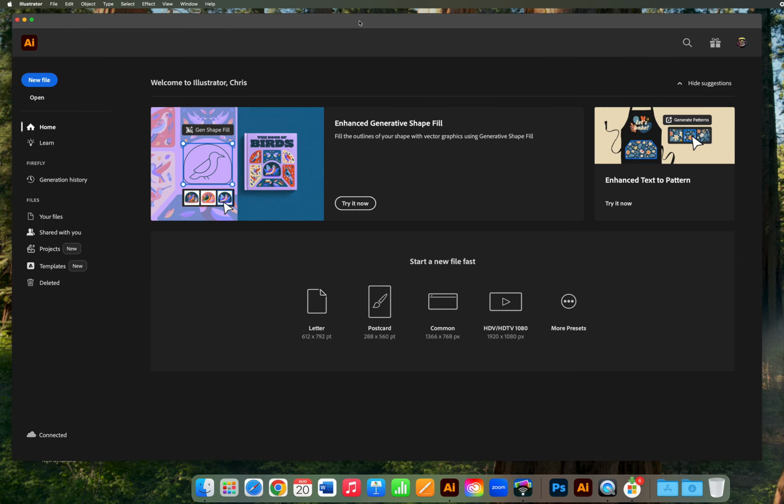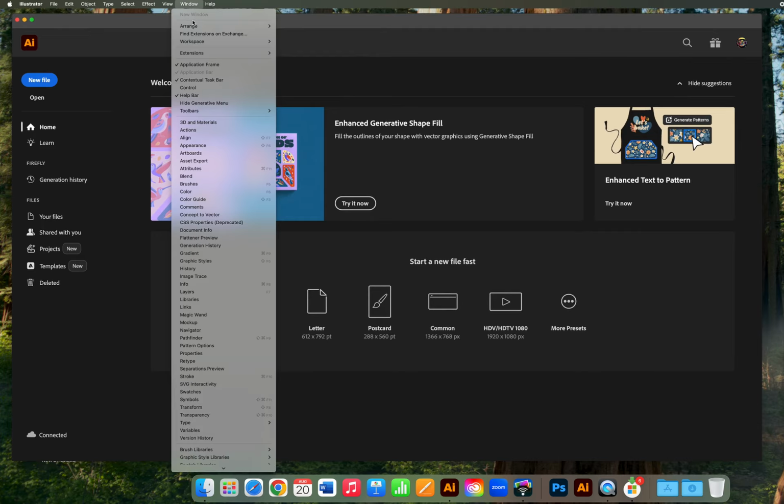So before you even begin to do any work, you're going to go to Window, Workspace, and you have a bunch of different preset workspaces or panel arrangements on your screen. You'll notice in Illustrator you have Essentials and Essentials Classic. Essentials is for those of you who have worked with Illustrator for a while. You know where everything's at. This is like a stripped down version of the program.